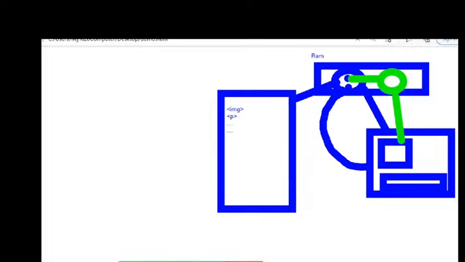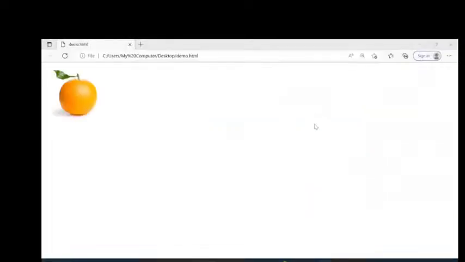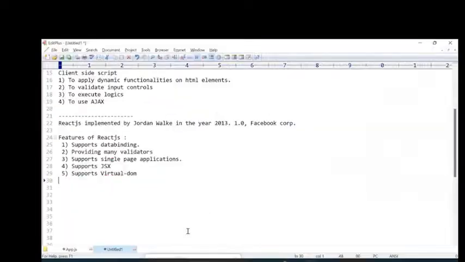Due to this reason, React is faster than other technologies at the time of updating data. This concept is not available with other technologies. Is this clear? This is a very, very useful concept for us. How the virtual DOM works completely, I will show you once again. That is a very big advantage for us. Okay, next one, it supports.